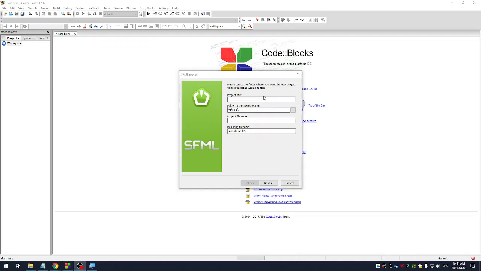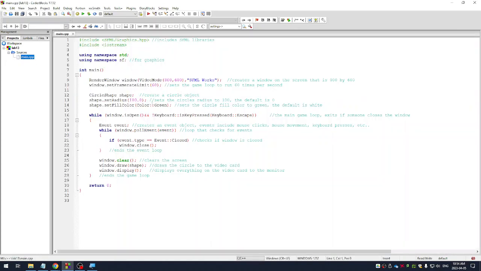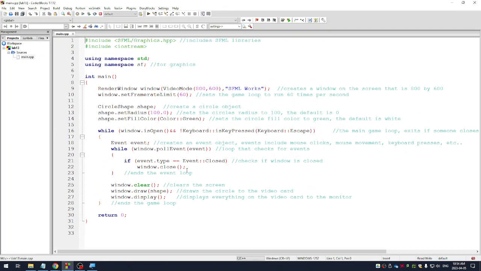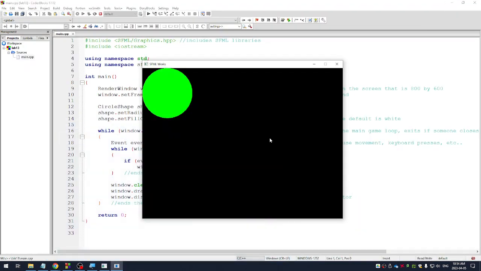Just make a project like you normally would. I think we're on lab 13 or something, right? So hit next, hit finish. You'll have a project here, and you'll notice that it's a lot different than code we've normally been working with. If you hit F9, it should draw something for you. It should draw a green circle on the screen.